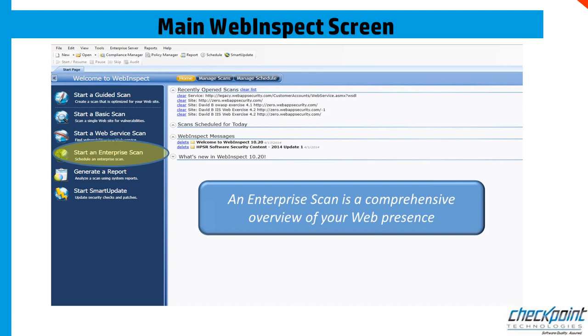An enterprise scan is really just that. It's very in-depth, very broad, very deep as far as infiltrating into your website and your application. This is something that takes a while to do because it's so broad in its scope. But it gives you very good coverage and will give you a great idea of the security of your application. So we're also going to look later on at creating a report.